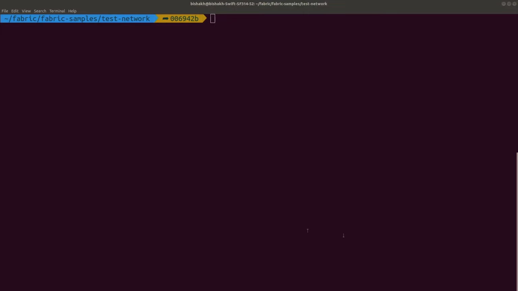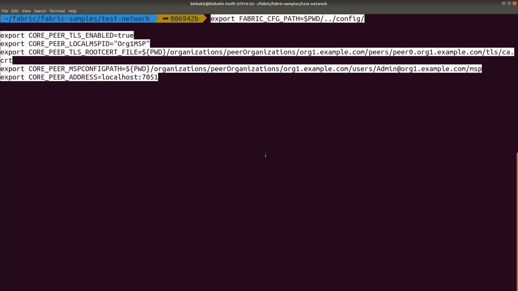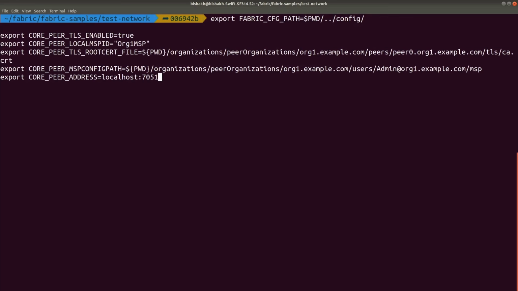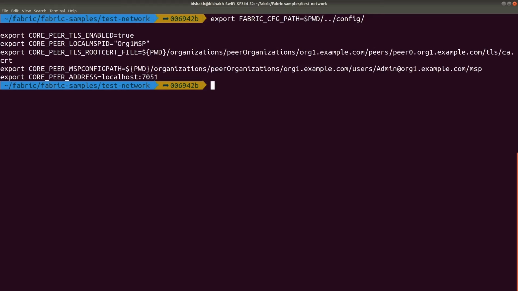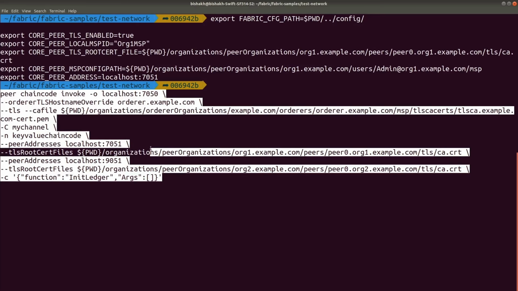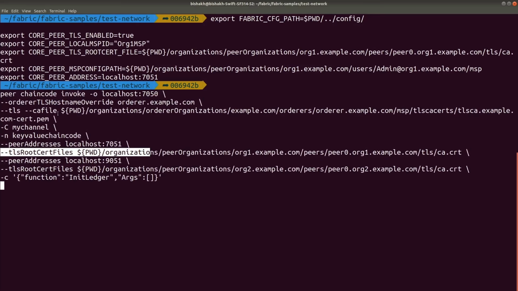For doing that, we will use the same steps of querying and invoking chain code. So, we are configuring these environment variables first: the Fabric CFG path, TLS enabled, MSP IDs, root certificate, etc. Now, we can go ahead and invoke the chain code. The same commands as per the last tutorial.